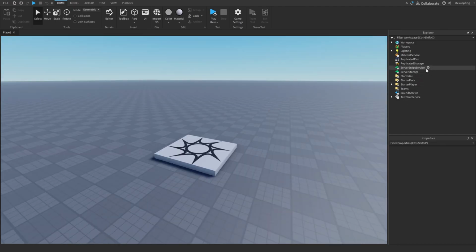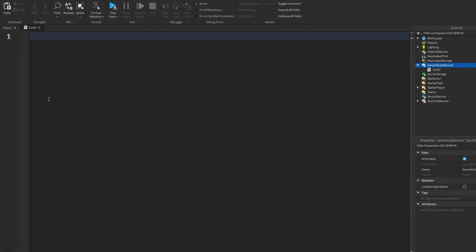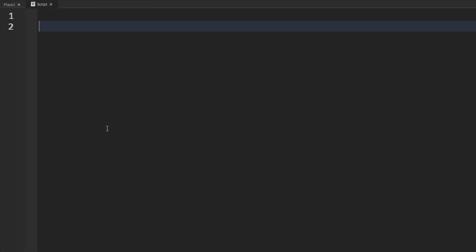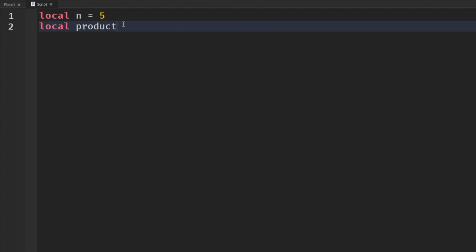So we're going to insert a script into ServerScriptService, and we can start actually making our own factorials. So usually the factorial, we're just going to call this n. We're going to find the factorial of, again, 5 to prove my point from earlier. I'm going to keep using 5 here. And we're also going to get a product. Our product's going to be used to multiply all of these numbers, so we're just going to set this to 1.